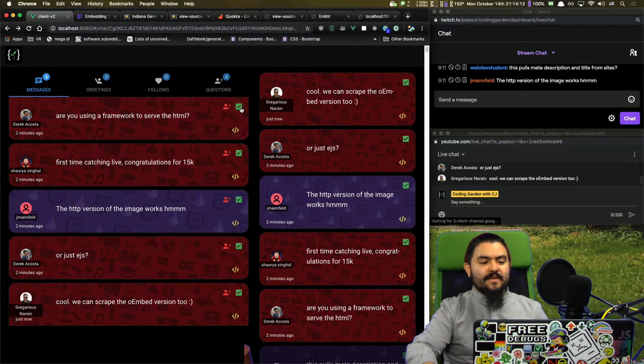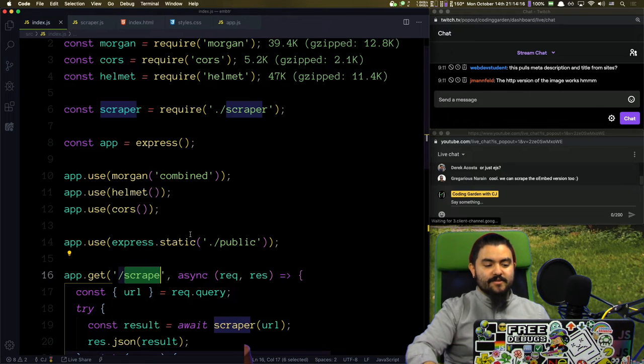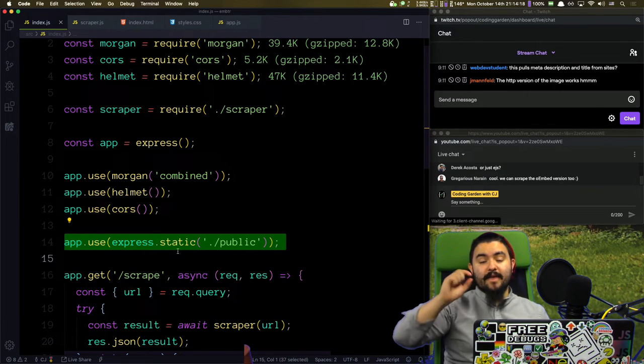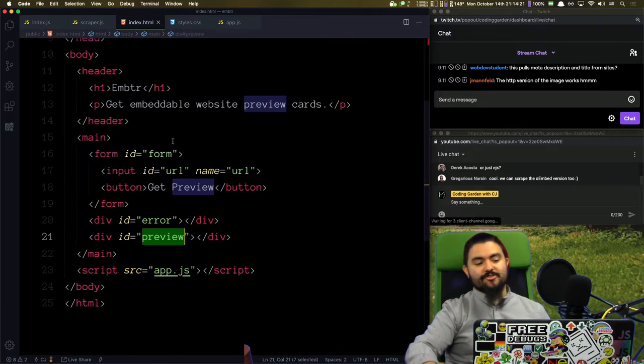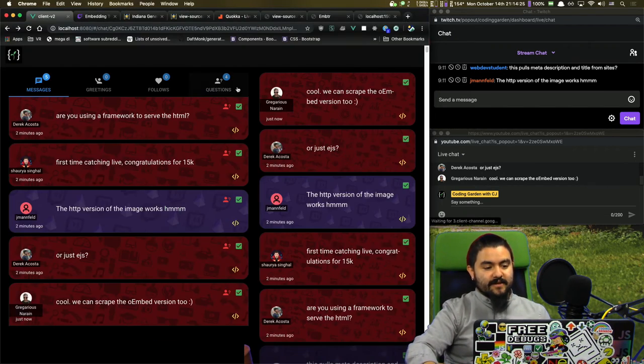A framework to serve the HTML, no, it's just static. So in my Express app, I have a static serve right here. So when a request comes into slash, it's just straight up sending back the HTML file, which has my embedded JavaScript and style tags.